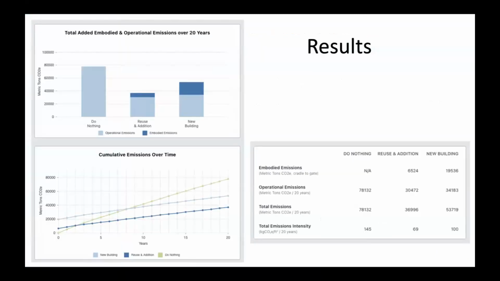When you've entered all that, you get a chart that the one on the upper left is basically the embodied and operational emissions over the time frame you've entered. So in this case, 20 years. The light blue is operational emissions and the dark blue is embodied. So you can see the existing building when you do nothing to it and leave it alone. It's all operational, and it's basically, in this example, 80,000 tons of emissions. The reuse and addition, it's about 35,000 tons of operational and a little bit of embodied emissions. And the new building has the same operating, we're assuming the same operating emissions, but the embodied emissions are about double to build this new building.